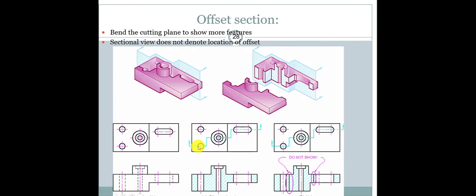You have to imagine all the interior features are going to be converted into one level to show all the interior features all at one level in the offset section view.